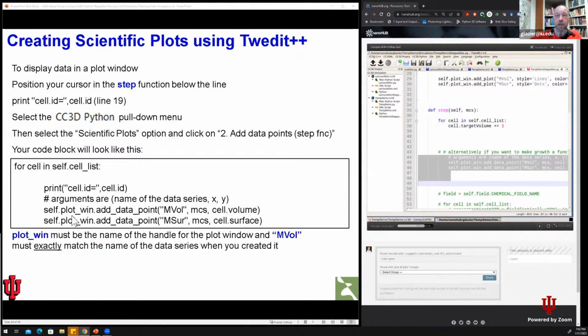If I had a different name for my plot window, I'd have to change it here. If my data series had a different name, I'd have to change it here. And after the data series name, I'll have an X coordinate and a Y coordinate. In this case, I have time as the X coordinate and the value of the cell volume as the Y coordinate. But in principle, I could plot any 2 X and Y values I want. I could plot surface versus volume, for example. There's no reason that the X-axis has to be time.